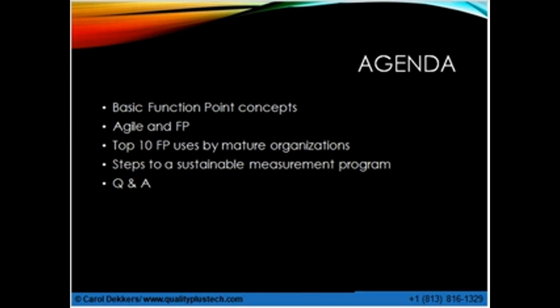So I'd like to talk a little bit about basic function point concepts, and it used to be called purely function point. Now it's called functional size measurement. We'll talk a little bit about that. How does it fit with agile learning or agile software development, which seems to be the dominant way of presenting and developing software today? What are the top 10 uses of functional size measurement or function points by mature organizations?